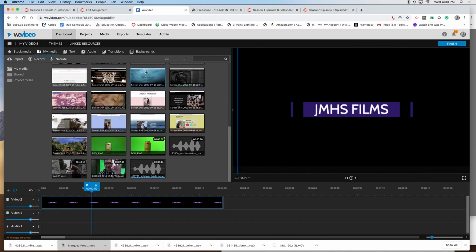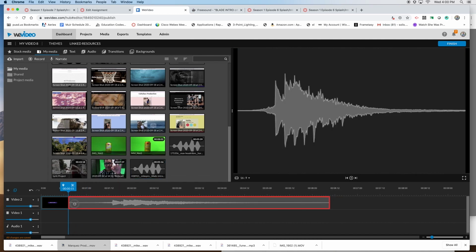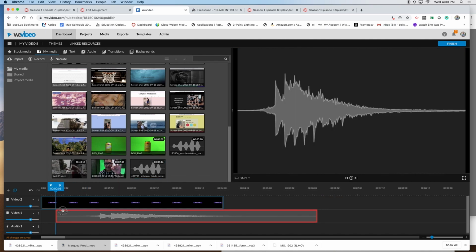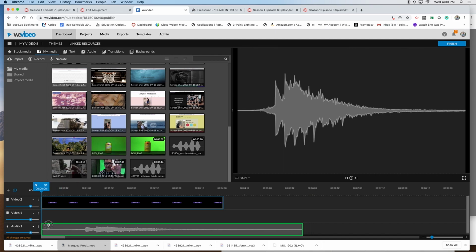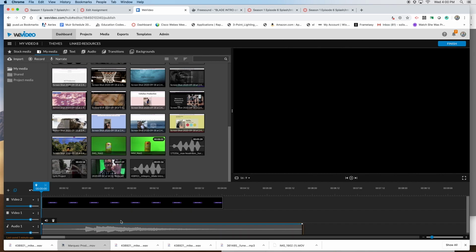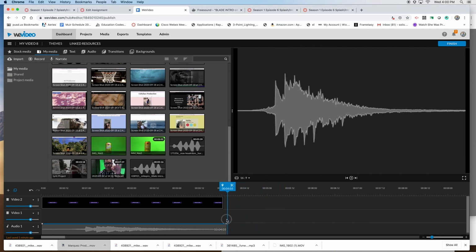See, I have all these others in my library because I've been using it. So there it is. Now I'm going to click and drag it down. Now look what happens. Oh no, it turns red, right? Because this is an audio file. You can't put it in the video track. So we've got to go on the audio track. Lay it down there, let go of my mouse, and then I'm going to trim it to where it fits.